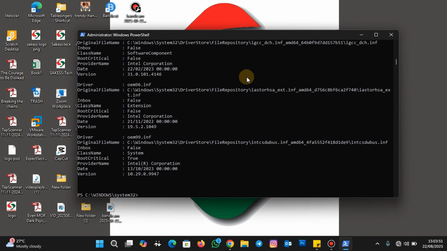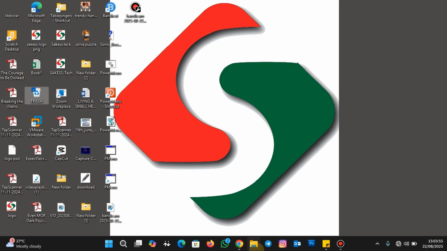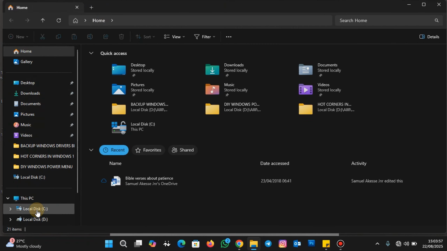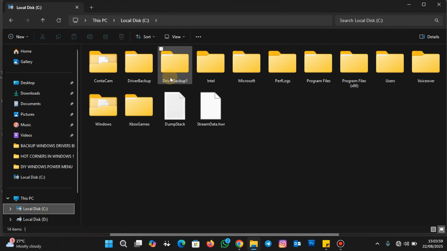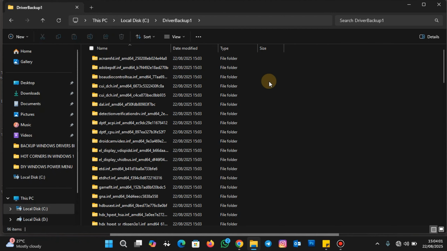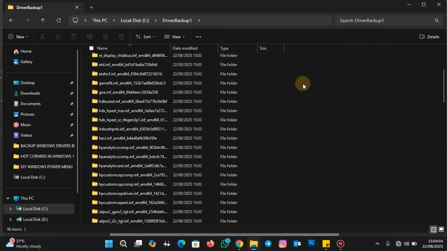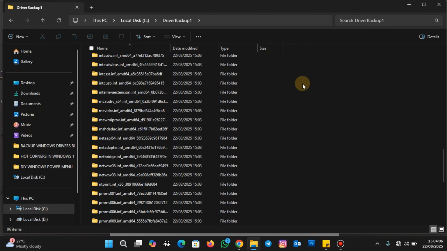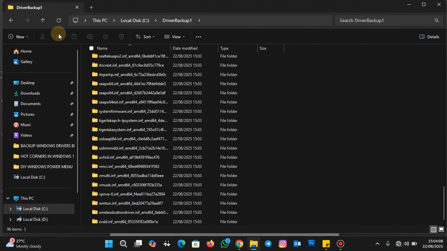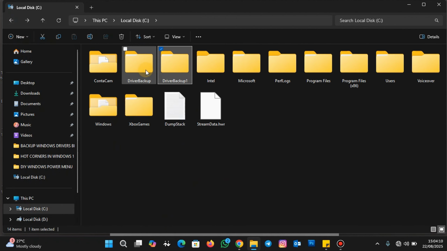Okay, so it's finished backing up the drivers. So I'm going to exit from the PowerShell, and then we go back to the local disk C. Let me open the driver backup 1. So you see it has backed all the drivers up. After you've backed the drivers up, you can copy the folder of this backup to a USB drive or external drive.